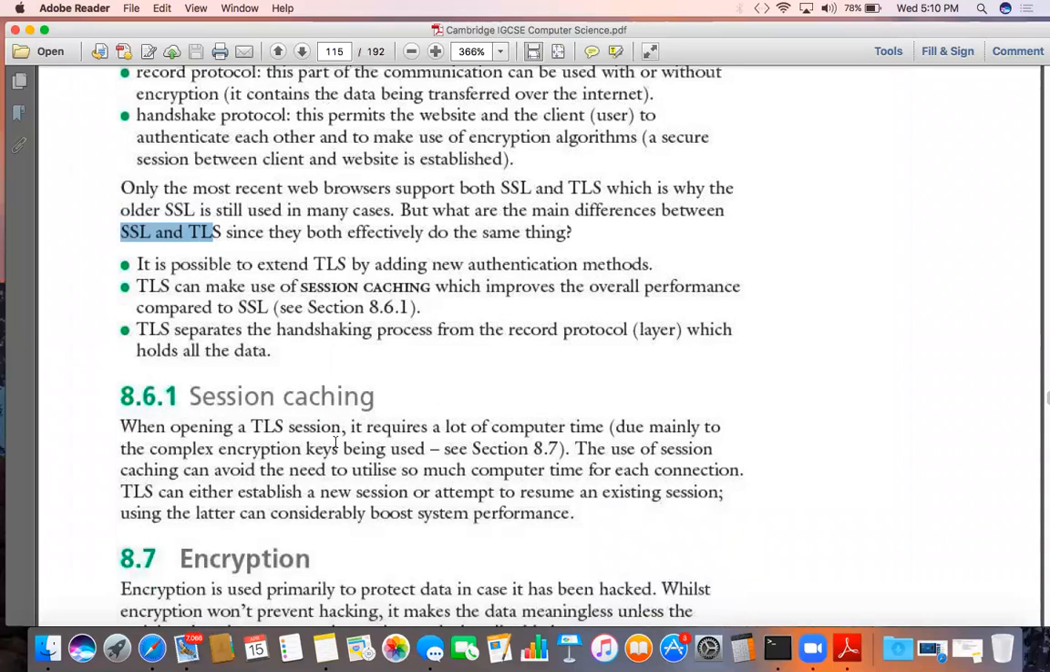When opening a TLS session, it requires a lot of computer time due mainly to the complex encryption keys being used. The use of session caching can avoid the need to utilize so much computer time for each connection. This can either establish a new session or attempt to resume an existing session, which can considerably boost system performance.